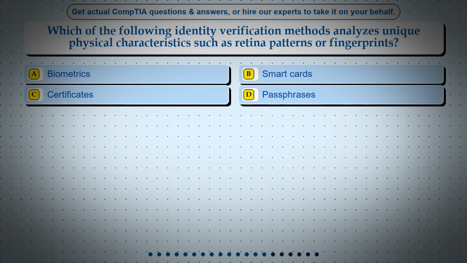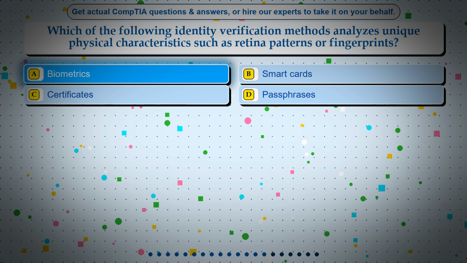Question 14. Which of the following identity verification methods analyzes unique physical characteristics such as retina patterns or fingerprints? Option A, biometrics. Option B, smart cards. Option C, certificates. Option D, passphrase. The correct answer is option A. Biometrics.